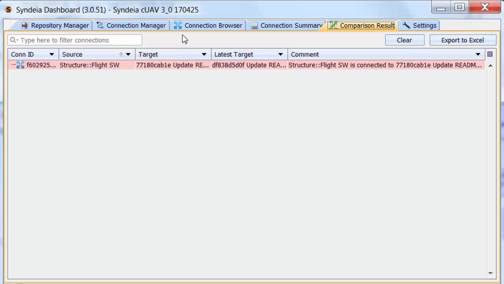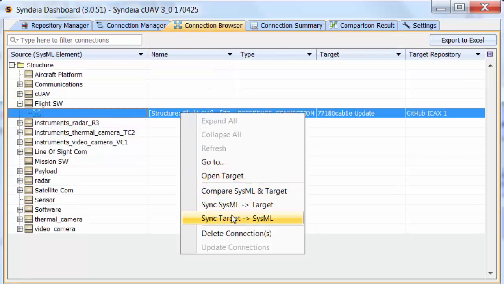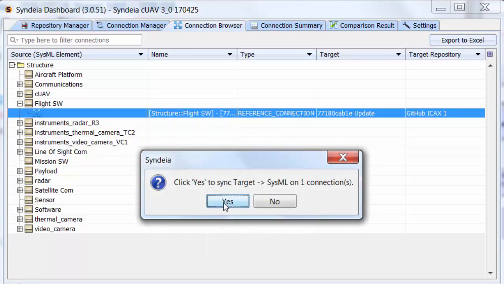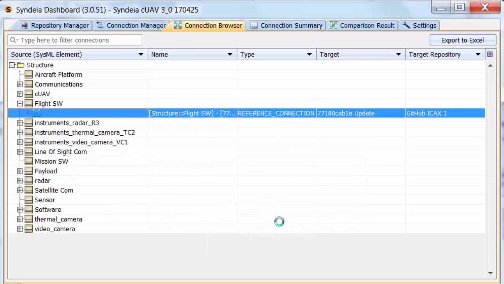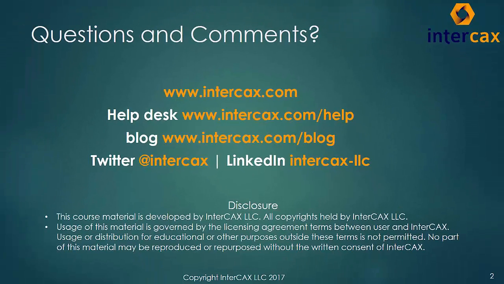Once again, we can use the sync target to Sysml functionality to connect that Sysml block to the latest version of the file in the GitHub commit. In later videos describing other interfaces, such as to PLM or CAD tools, we will not always demonstrate reference connections, but they can be used in the same way we have shown here.